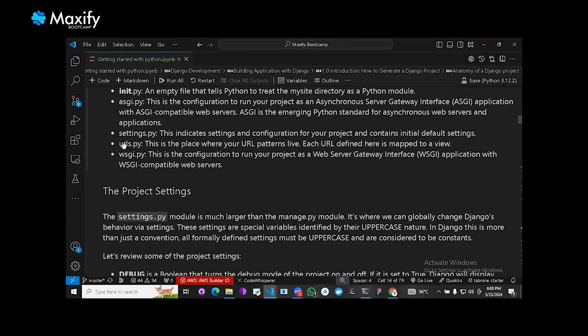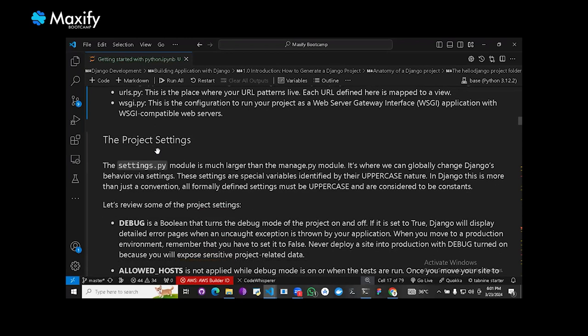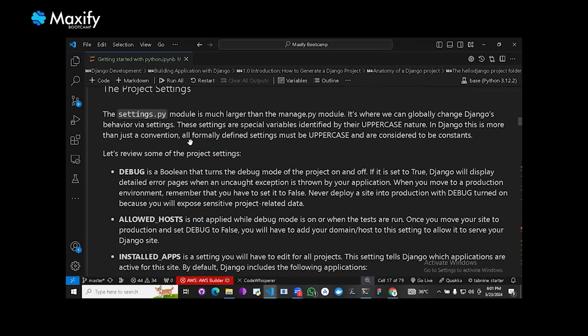Okay, then the urls.py file. This is the place where your URL patterns live. Each URL defined here is mapped to a view. Like I said, each web application has an entry point. It is the urls.py file in your settings application that determines the entry point of your application. I'm going to elaborate more on this by the time we begin to build more applications for our project.